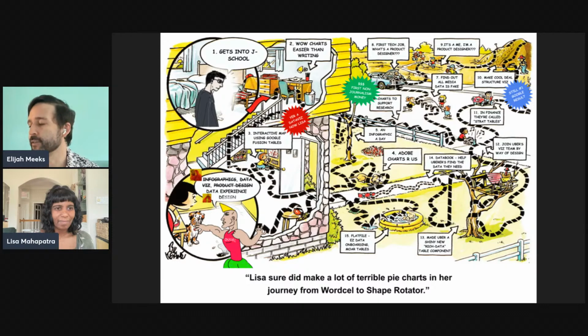Our last interview, Meg, did a very straightforward timeline. It was beautiful and very clear. This is not one of those things. So why don't you walk me through this a bit? You don't have to read every bubble, but tell me what's going on here.